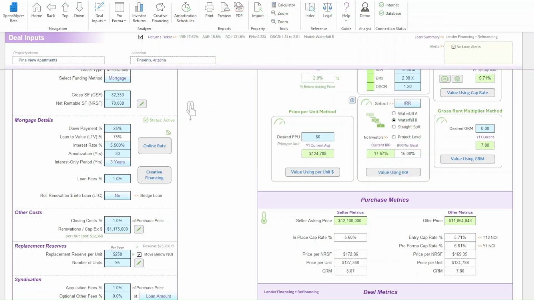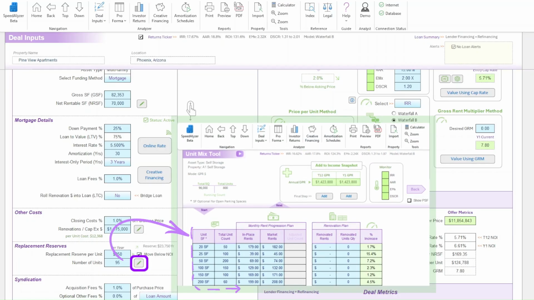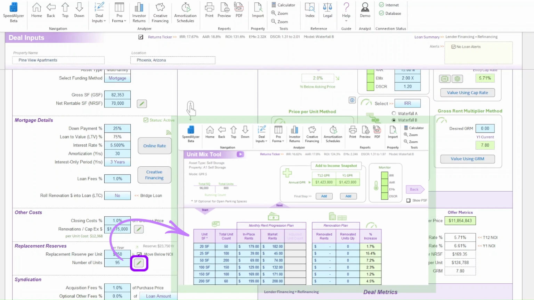Similarly, the input field labeled number of units also has a pencil icon. Clicking this icon opens the Unit Mix tool, where you can enter the property's actual unit mix from the seller's rent roll to calculate a more accurate unit count.